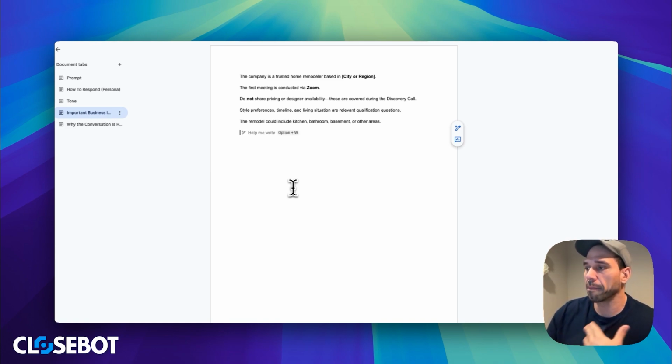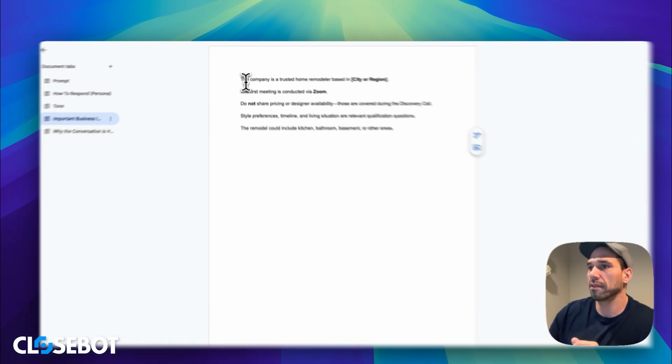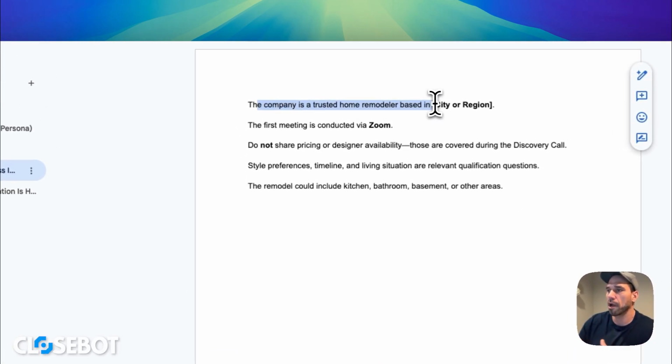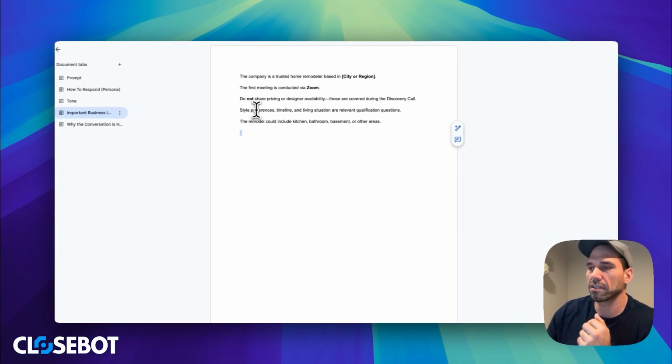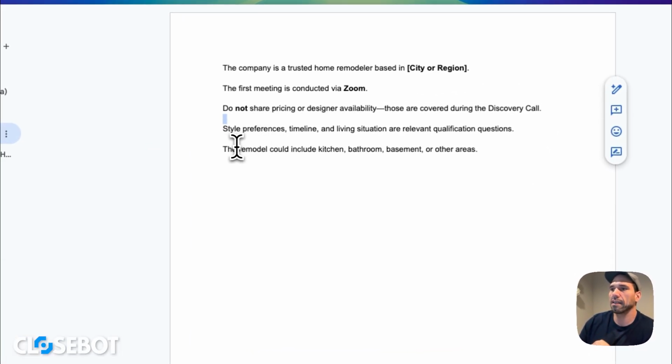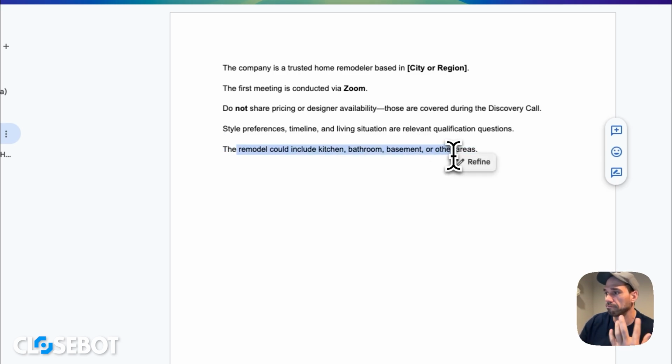So these are things that the bot is going to reference as it's going through the conversation. This in conjunction with the knowledge base, but company is a trusted home remodeler based in a certain city. The first meeting is conducted via Zoom. Do not share pricing or designer availability. Style preferences and timeline are relevant qualification questions. And then our services include ABC, right?